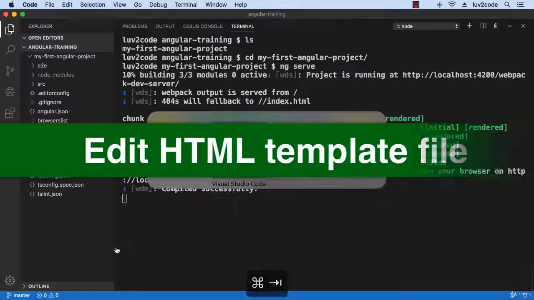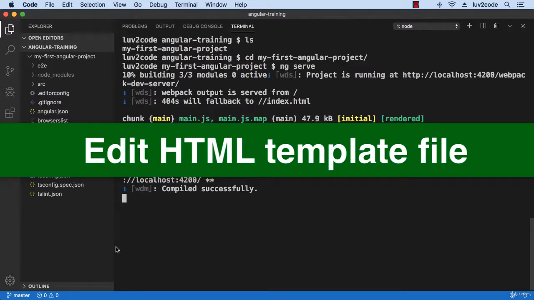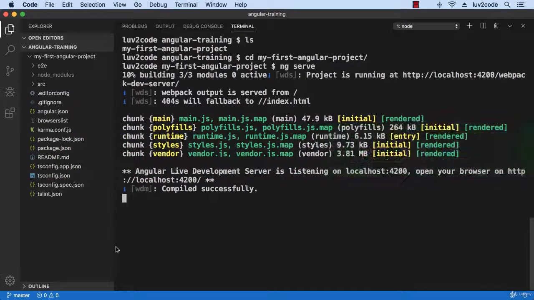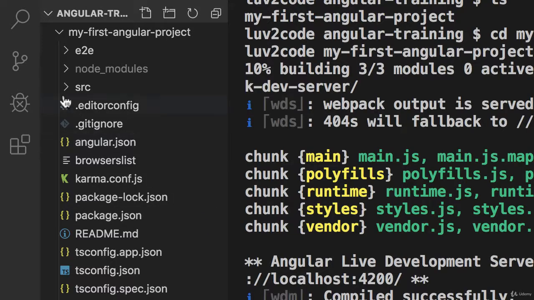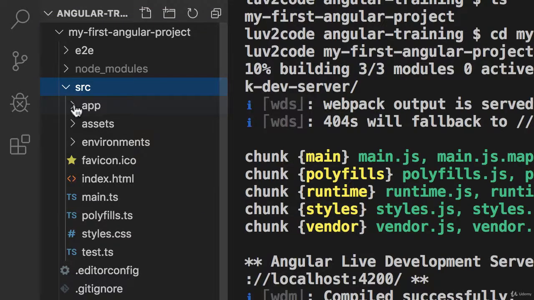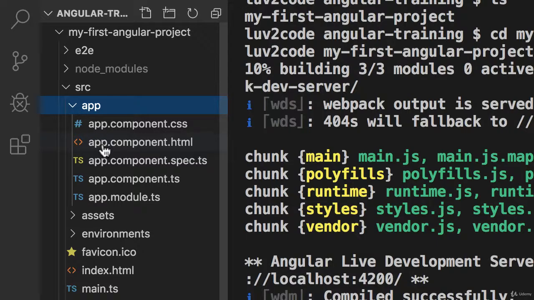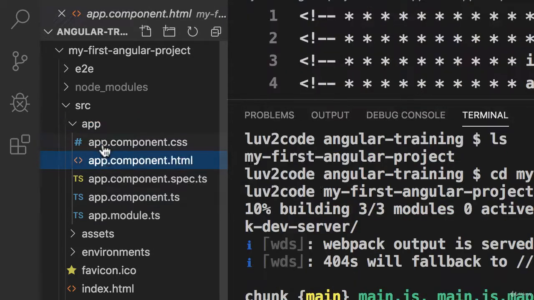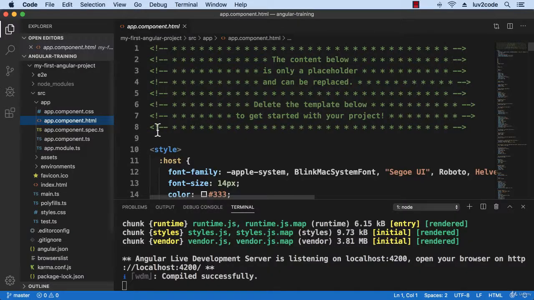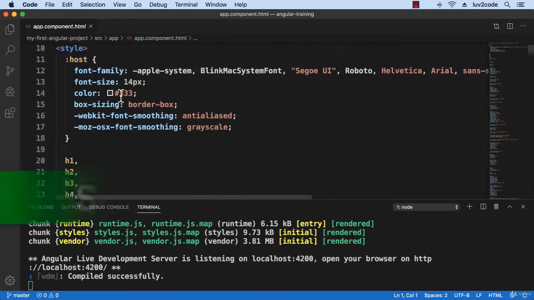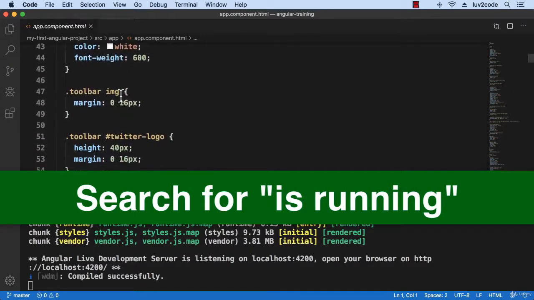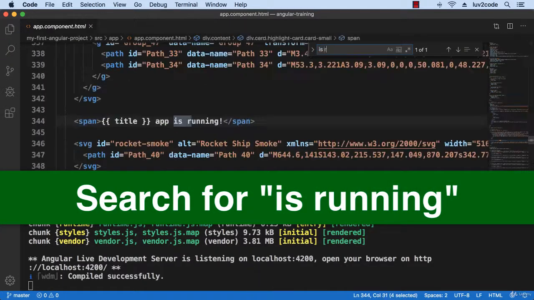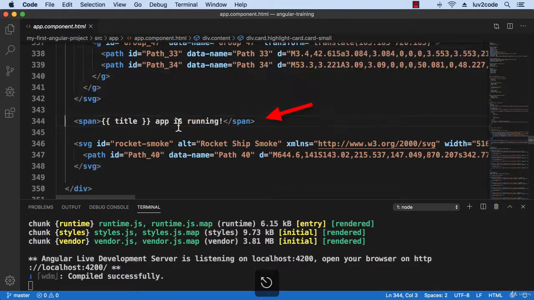Alrighty, so that's up and running. Let's go ahead and move back to our IDE. Let's go ahead and edit the HTML template file. So I'll zoom in here on the left-hand side and I'll go to the source directory. I'll move into app and I'll open up this app.component.html. So there's a lot of information that you'll see here, a lot of placeholder content. But let's go ahead and look for this one section of text. So let's go ahead and do a search for "is running". Okay, great. So that's where we saw that little piece where it says, hey, our project title app is running.